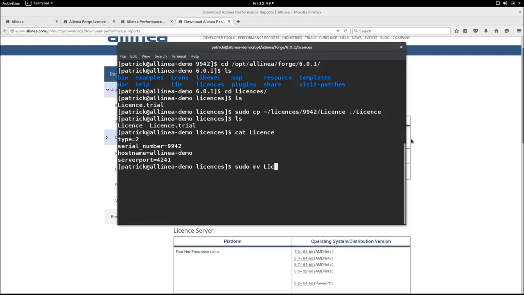Note that if you have several Allinea supercomputing floating licenses, you will need a client license file per supercomputing license. In this case, feel free to rename the license file to license.serial.client.